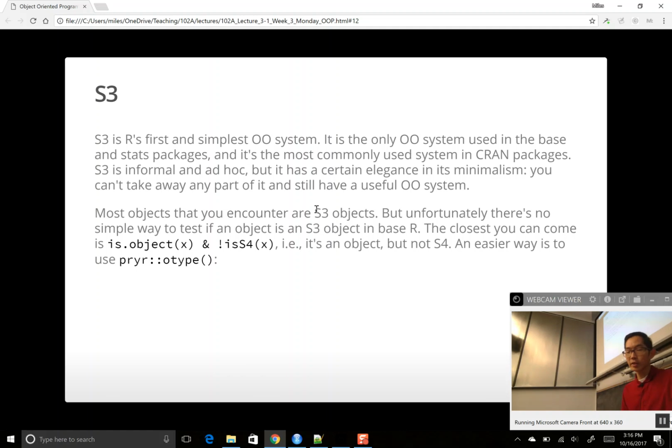Okay, so let's talk about the S3 object-oriented system. That's what we'll spend the rest of today covering. All right, it's the simplest object-oriented system that R has, and it's kind of ad hoc in that we create things on the fly, and it works. You don't have to formally define and declare things early on. You just say, hey, I want to make an object of this class, and R goes, all right. And it works, okay? You just don't have a whole bunch of safety checks per se, but as long as you don't do silly things, you'll be fine, right?